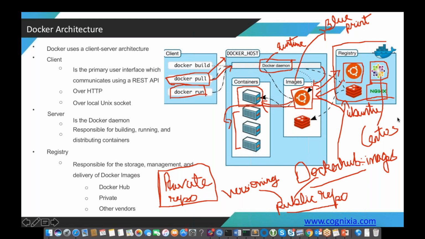Yes, Vishal's question is, can we create different containers like Ubuntu, Nginx on the same Docker host? Yes, Vishal, you can create as many containers as you like. And not only Ubuntu, you can run the CentOS and Ubuntu together on the same host using the Docker container.